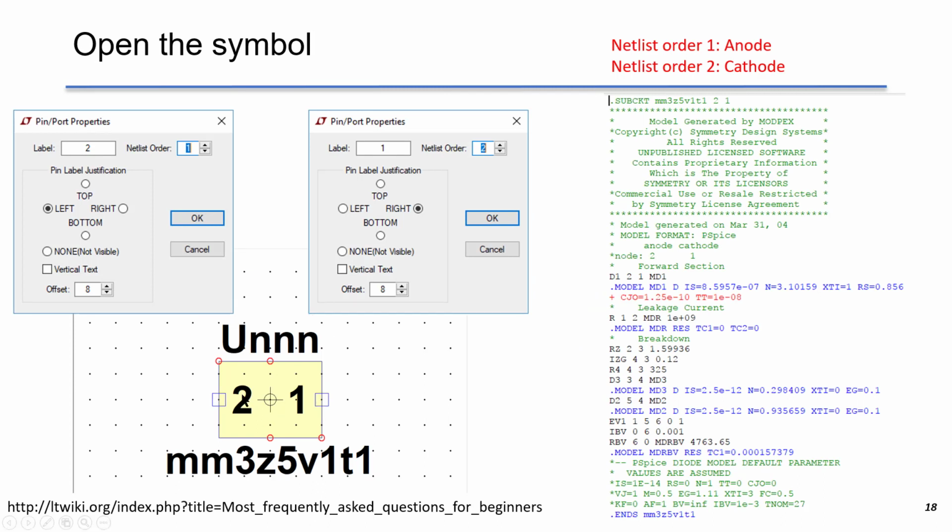We can see there are two terminals. This is a two-terminal device, number 1 and number 2. Again, this number 1 and number 2 is the label name. You can see number 1 corresponding to cathode, which is netlist order number 2. This node 2, as label 2, actually is netlist order number 1, which is anode. So this is anode and this is cathode.